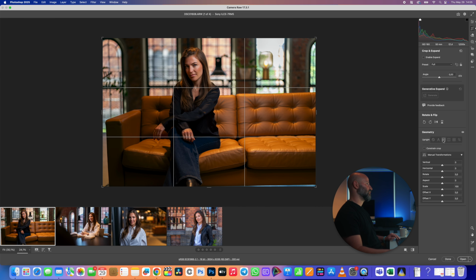Yeah, that's better. Before, after. Let's see on this one if it does some magic. I prefer this. So sometimes it doesn't do a good job. Let's see here again. No, I don't like that. We have to do it manually.